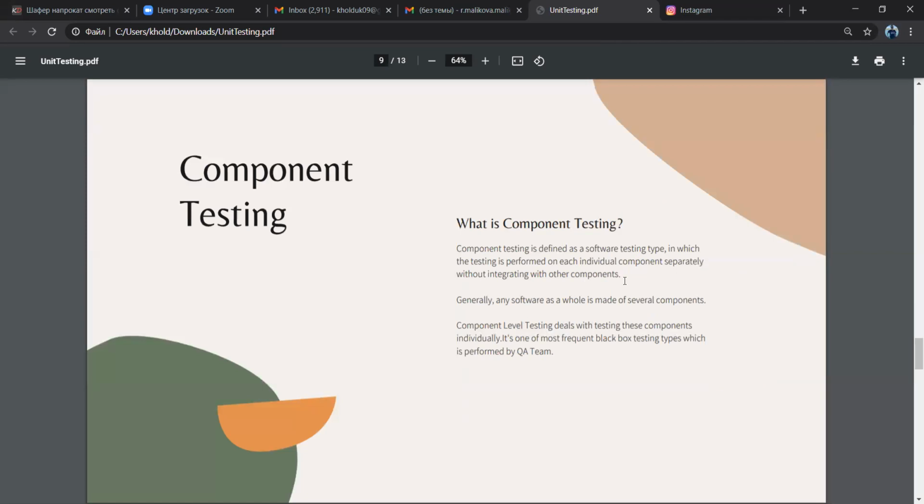So the next one is component testing. Component testing is defined as a software testing type in which the testing is performed on each individual component separately without integrating with other components. Generally, any software as a whole is made of several components. Component level testing deals with testing these components individually, and it's performed by the testers, by QA.